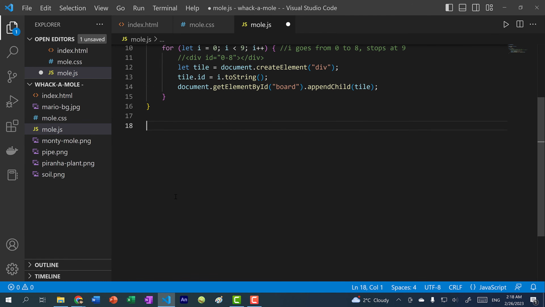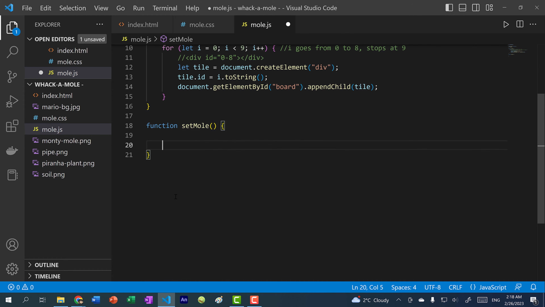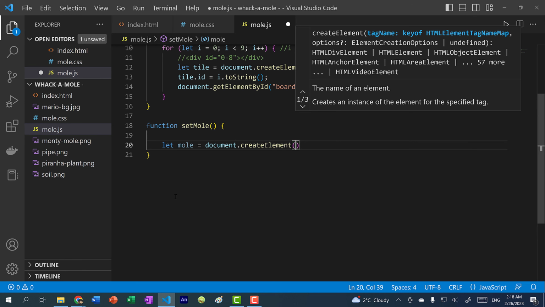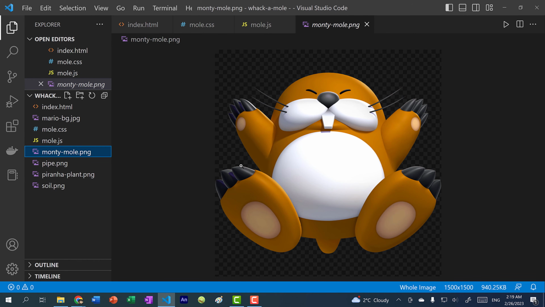And then down here, I'm going to create a function called setMole. So within this function, let's add a variable mole, and it's going to be document.createElement image. So we're going to create an image tag, and mole.src is going to be /montymole.png. So this is the name of the mole. So this is going to be an image tag with the mole, which is this image over here.